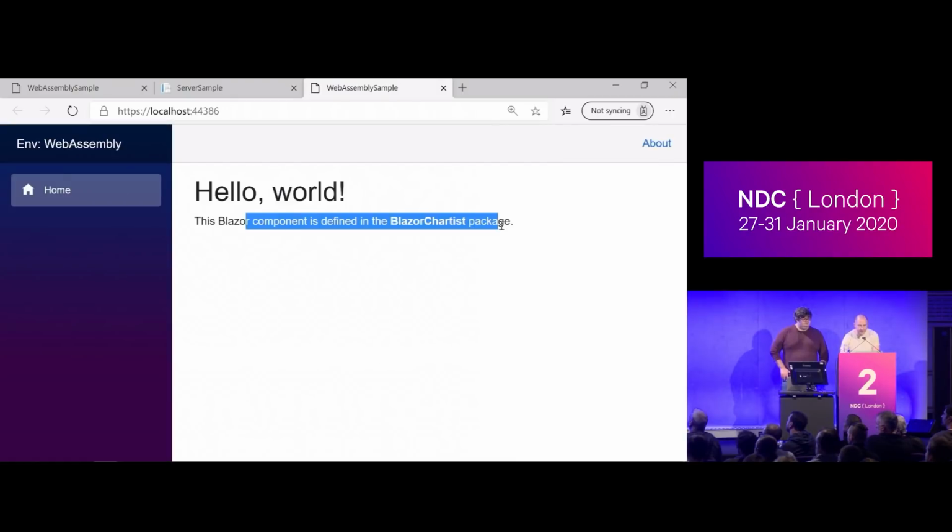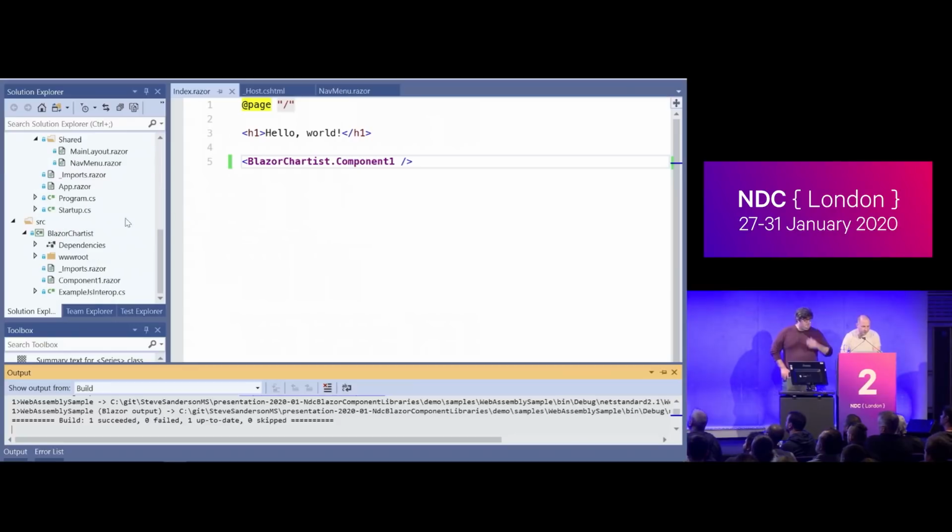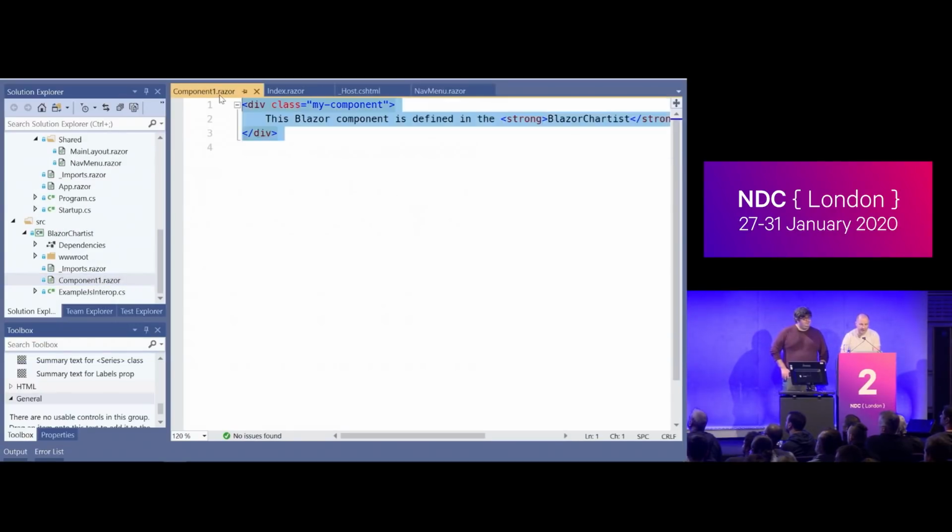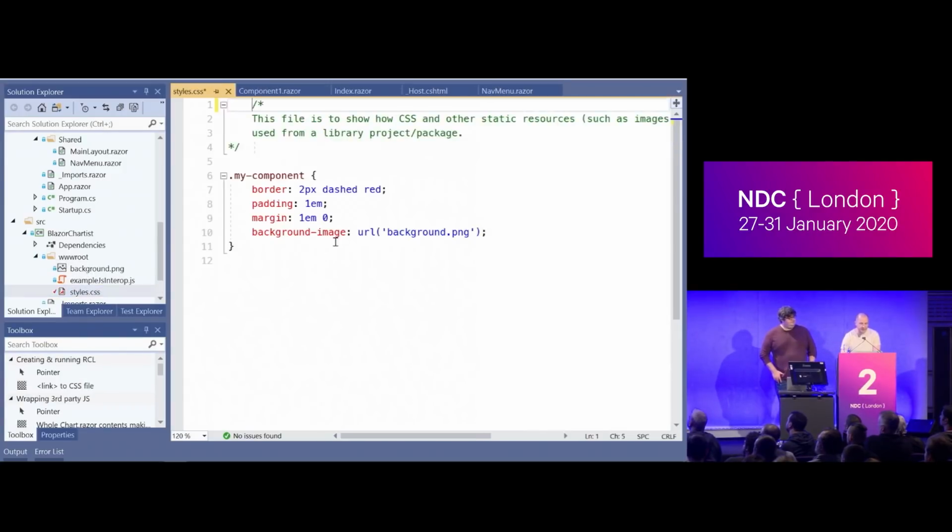Well, by default, it renders this little bit of text, which is not super interesting. If you're wondering where that comes from, well, that comes out of our Component1 Razor file. So that's doing exactly what you might expect, with the exception that you'll see we've also got this CSS class. What is that CSS class? Well, that is wired up to this entry in our styles.css file. So you see we've got a particular border and a background image and stuff.